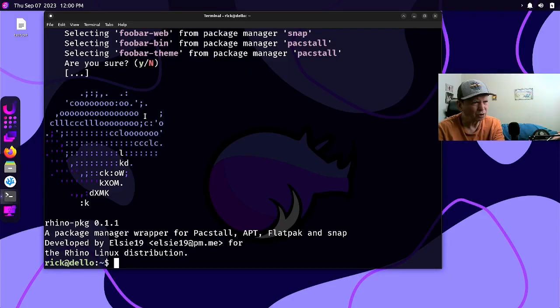Pack stall. In other words, you could just use pack stall. Oh yeah, it's a wrapper for pack stall, apt, flat pack, and snaps. If you enable snaps, it'll show up in there. If you haven't, it won't show up. And you get a chance to enable snaps, app images, or flat packs out of the box, whatever, you get the welcome screen. So you enable what you want to use, and it'll use that and update them too.